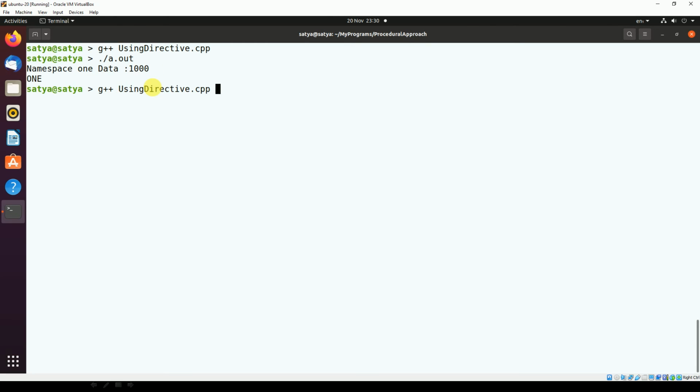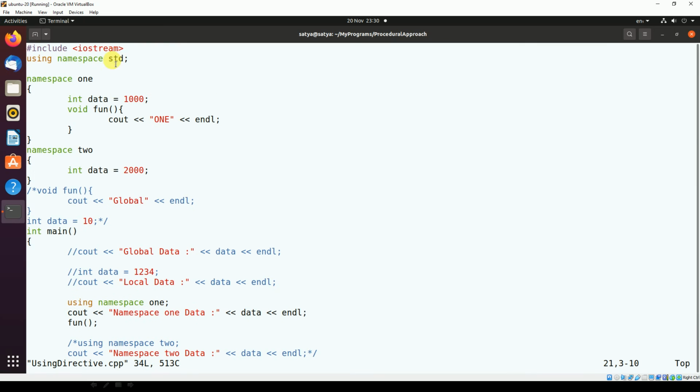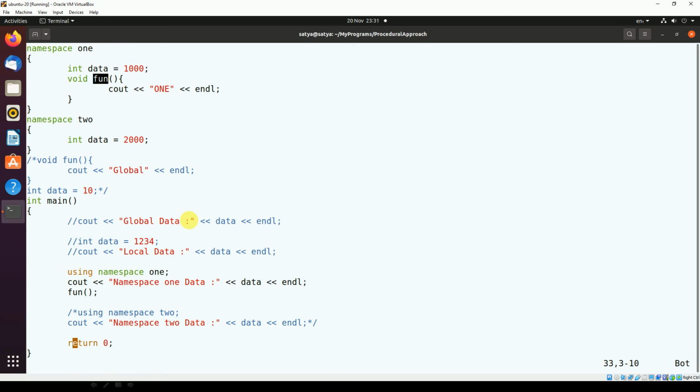Okay, so what is the limitation here? One of the limitations is that when the global contents as well as the namespace contents are both sharing the same name, then the using directive method leads to ambiguity. Okay, so the same thing applies for this one also. When you say using namespace one, what I will do is use using namespace two. I'm using it like this. Now what will happen?